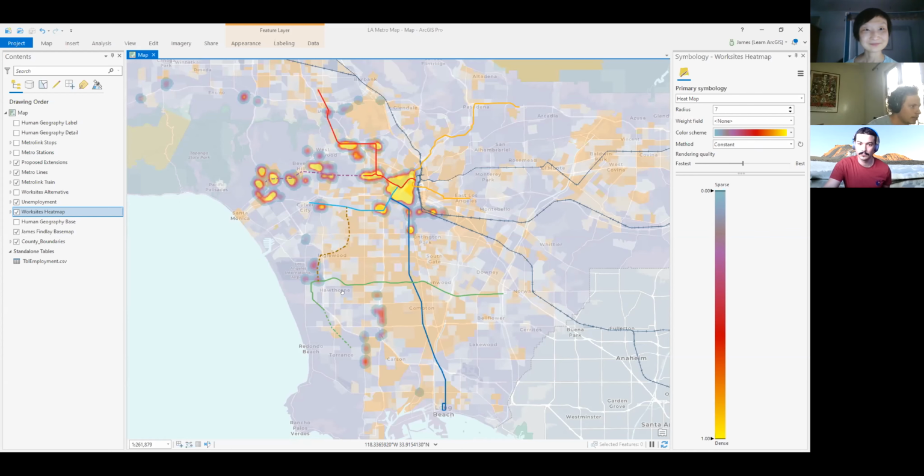Okay, so I have 3 layers here. The first is unemployment in Los Angeles County in a divergent color scheme by census tract against the mean unemployment for the county. So that's the choropleth. Then I have the metro lines and their proposed extensions. These dashed lines over here are the purple line extension that's going to go along Wilshire. This one's the Crenshaw corridor, and that's an extension of the green line through Torrance.